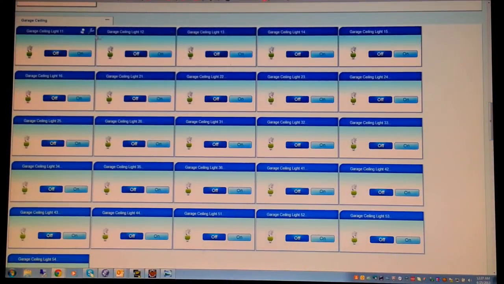Here I have what's called my garage ceiling. It's a big shop, and you can see I have 20-some lights in it. Each light is of the form garage ceiling light and a number. The number is, for me, a row-column index, so I can easily identify which light. And you can see there's a lot of Z-Wave devices, and it would be painful to have to turn them on one at a time through voice commands. What I can do with HAL is to actually issue a single command.